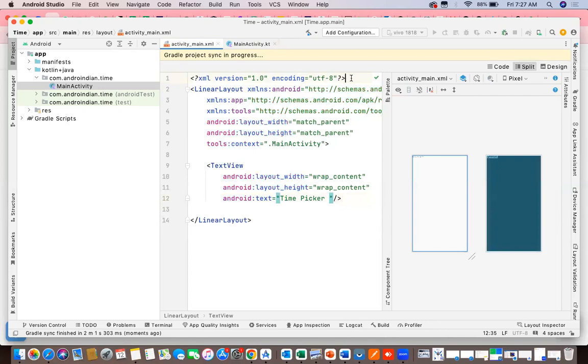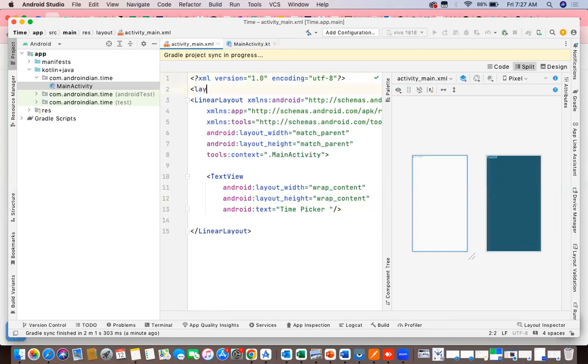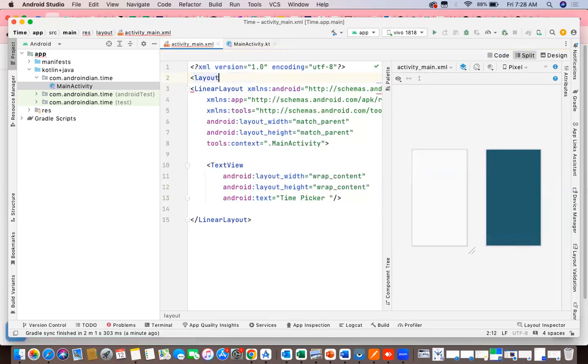Then I'm adding the data binding for this XML. So I add the layout tag here, and I'll close this layout after the linear layout. Done. Now I want to take one button.